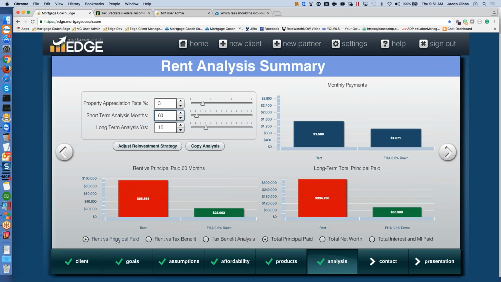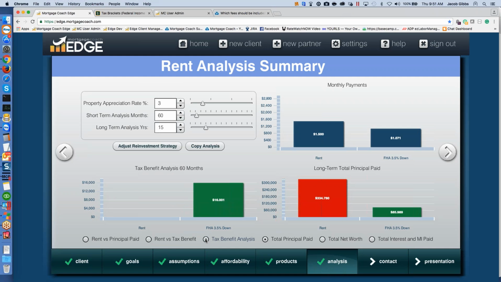You can see by default we're at rent versus principal paid. How much money are you throwing away on rent versus how much money are you retaining in the form of equity from your home ownership payment. We can show rent versus tax benefit. And this is just, again, how much are you throwing away on rent over 5 years versus how much tax benefit are you getting on the home ownership side over that same period. And finally, there's a tax benefit analysis. Now, remember I said in the beginning, if we use that standard deduction, we're actually going to see a benefit on the rent side too. But right now, because we didn't, the rent has zero tax benefit. Home ownership has the benefit that's associated with interest and property taxes over a 5-year period of time.